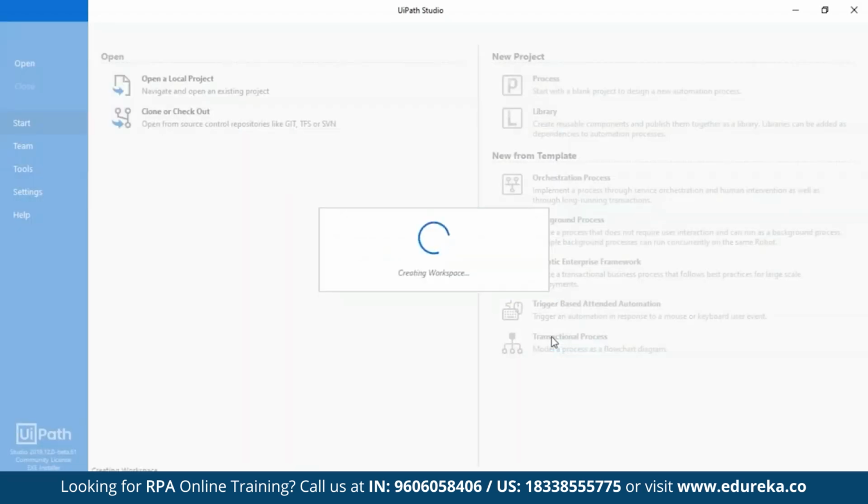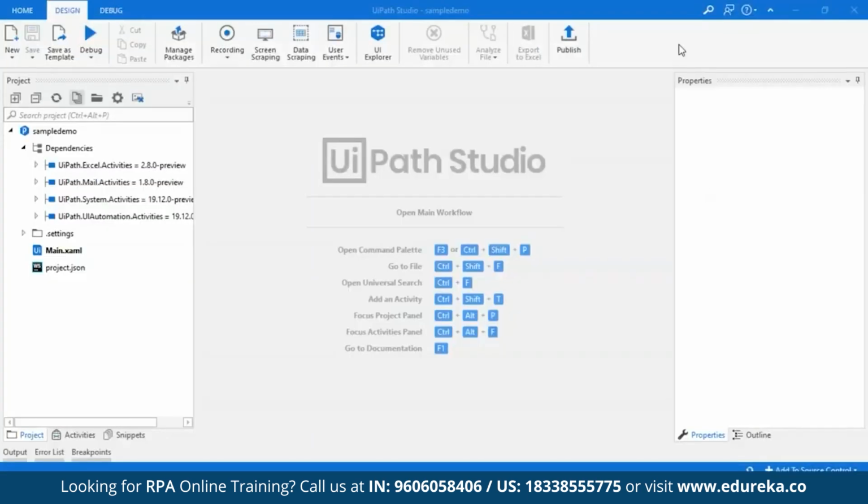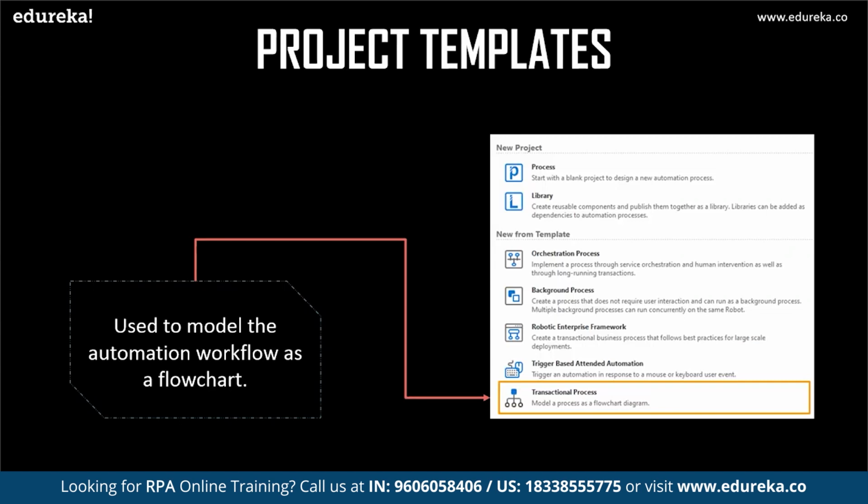Once you click on create, you'll see that the workspace is getting created. Let's just wait for that to happen. Now, once the workspace is created, this is the first screen that you see once you create your project. These are the various panes that you have to understand, which I'll discuss next in the session. But before that, let me tell you that this is the place where you create your automation workflows for UiPath, and then you can execute the same. So with that, we come to an end of the project templates offered by UiPath Studio.